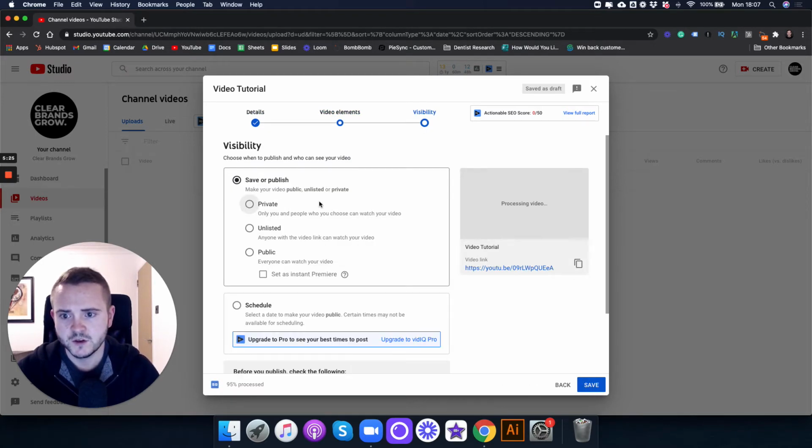So you can also change the visibility of your video. You can either have private, so only you can see it, or someone that you've added, unlisted, so basically anyone with the link can see it, and then public, so that's anyone can see it. So if you want to have your video on YouTube as well as social media, then click public.